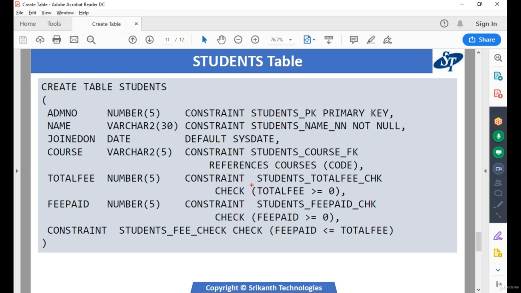Then total fee cannot be less than 0. So I'm saying it should be greater than or equal to 0. Well, there might be courses without any course fee, so you are allowed to have 0 for course fee, but it cannot be negative.